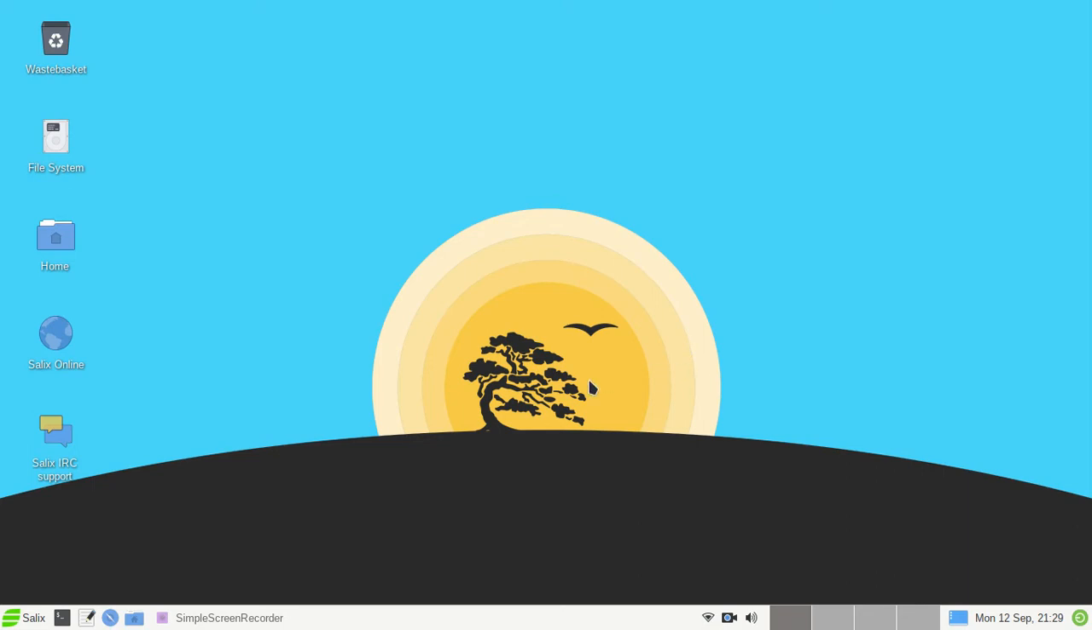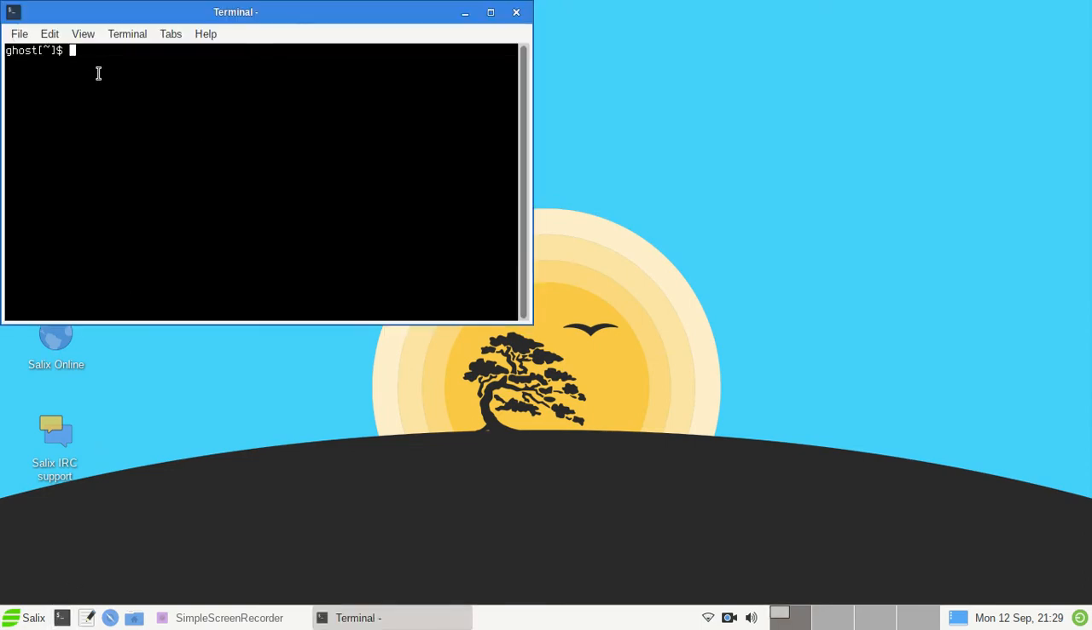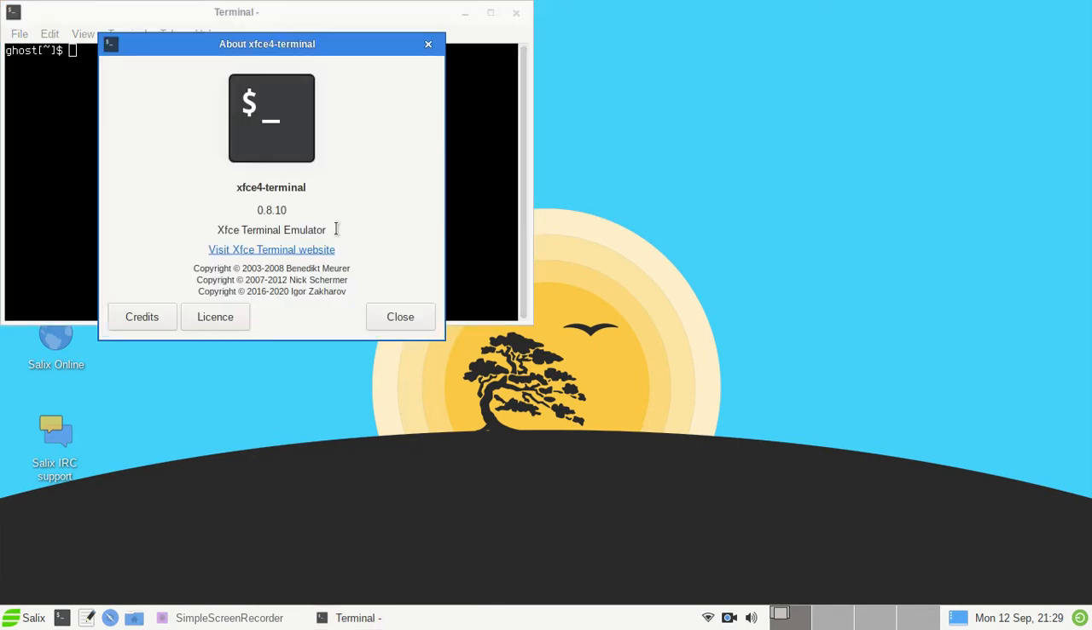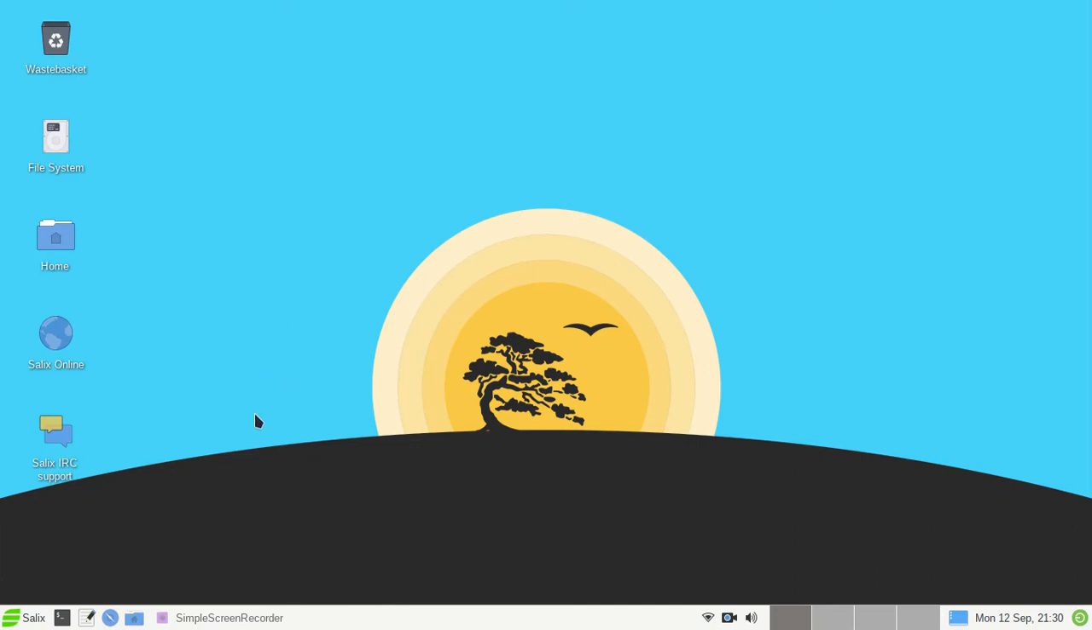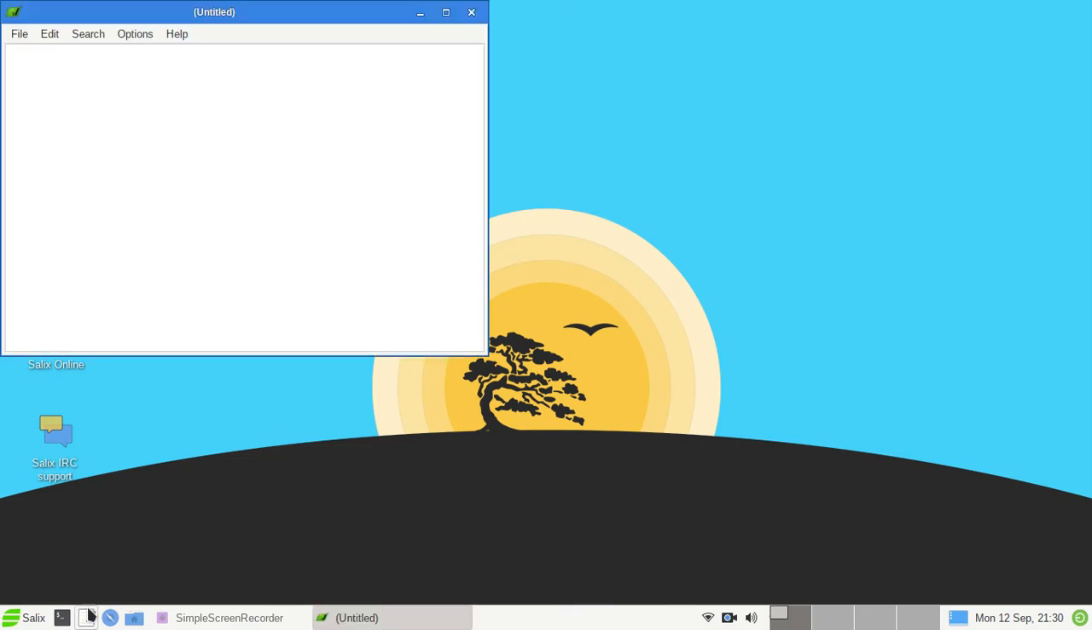Okay, so yeah, here's the desktop. You've got the whisker menu there, shortcut to your terminal. Nice and simple. XFCE4 terminal. The thing that I really love about this, and it's mentioned so many times, is this is so fast. It's incredible.